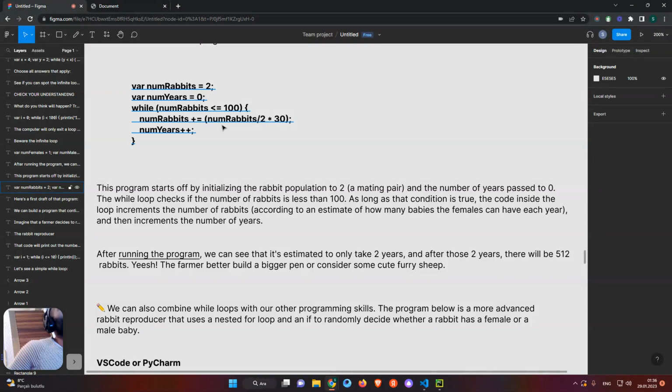So for that, we will control it with this program. Number of rabbits is less than or equals 100, and always it will continue the instruction. In this case, it will say number of rabbits, I mean this one, plus equals, then we will do some math operation in here. Num rabbits divided by 2 is 1. 1 times 30 will be 30. So in this case, it will be 32, right?